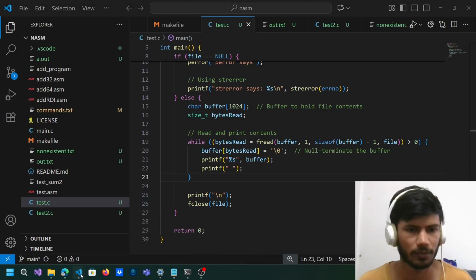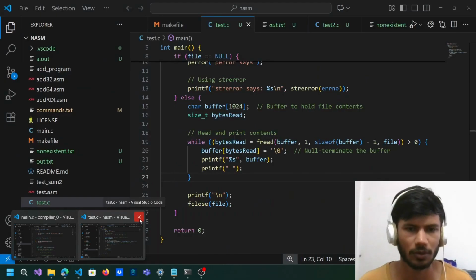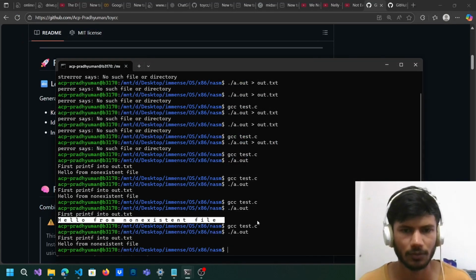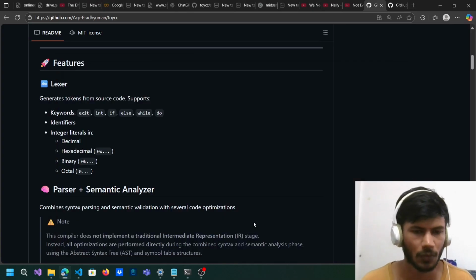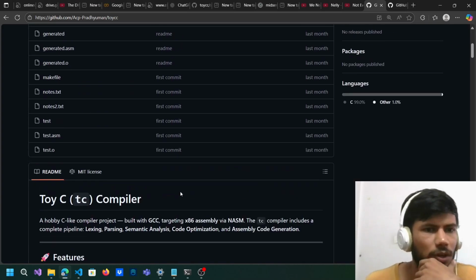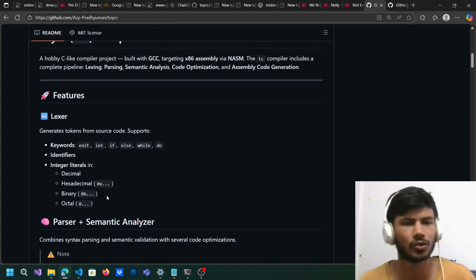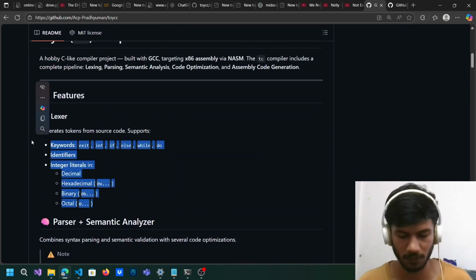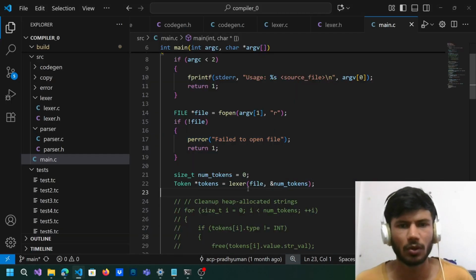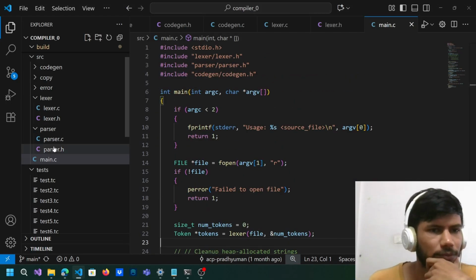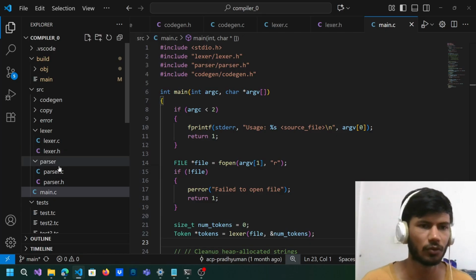Okay, so back to this, back to our compiler. So we were into the lexical phase, right? That's what we have to do right now. See, there is a certain rule that we have to follow, right?